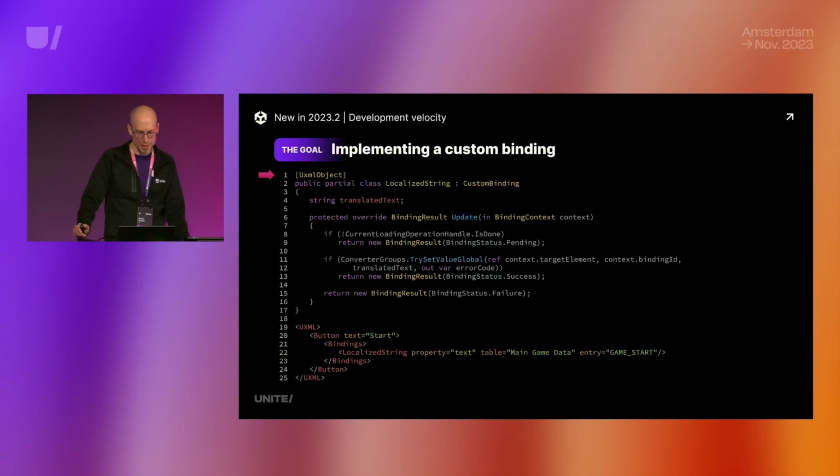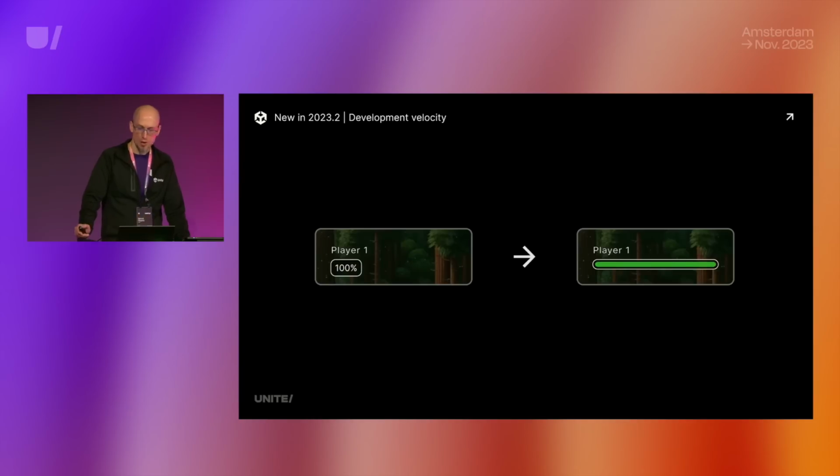And for those of you with a keen eye, you may have noticed this new UXML object attribute, and we're going to cover this in a moment. So our UI is bound to a data source displaying converted values, functioning as expected. But I think at this stage it's fair to assume that most players would expect an actual health bar instead of a textual representation. So I'm going to go ahead and create a custom element for that.